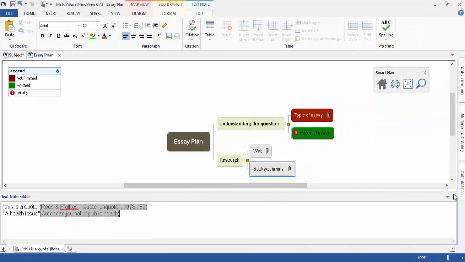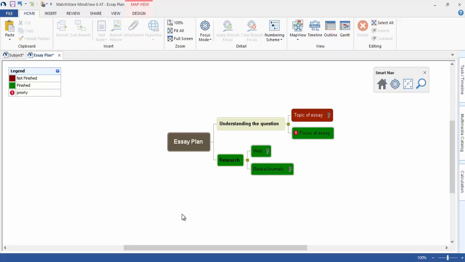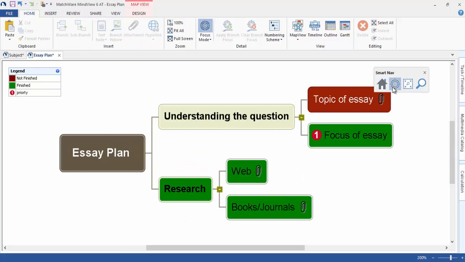So I'm going to close that. Again, I might think, right, I've finished all my research, that's good. So if I click on research, I could use the finish button there by clicking on that button there. And the same goes if I highlight all of them, I can click the finish button there as well. So I know I've finished. Well, I'm just going to zoom in a little bit. There we go. Now click on essay plan, and let's create another little branch.